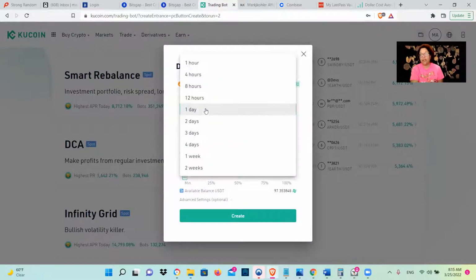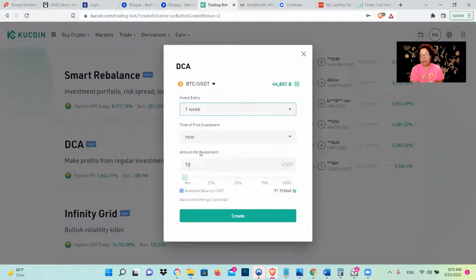Do you want to do it daily? Do you want to do it hourly? You want to do it every 4 hours? You want to do it every 8 hours? Usually I will say one day, I'm doing 12 hours. Every 12 hours, it pulls money from my account. You need money there in your account to do DCA. But let's say that you just want to do once a day. Most people will do once a week, and then you do $10, okay?